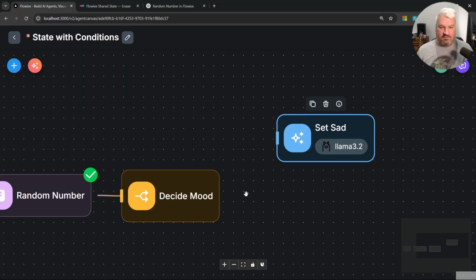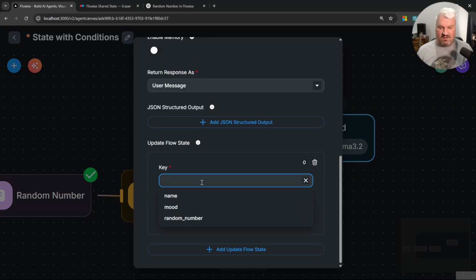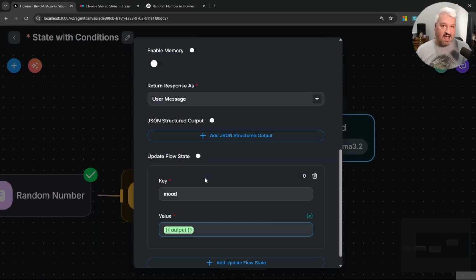And of course, we first have to connect this path, and then going down state, we can select mood, and mood is equal to the output of this LLM. Now, of course, this LLM could have generated plenty of other things. All we're doing is storing its response in this field. And yes, we could simply hardcode the value sad in here as well, but just entertain me for a second.